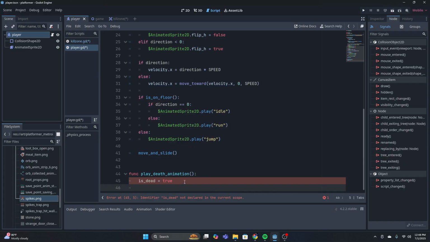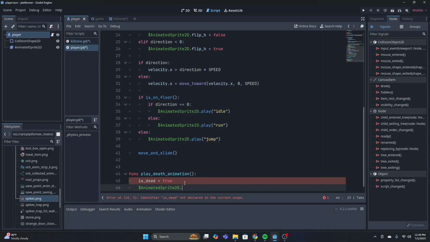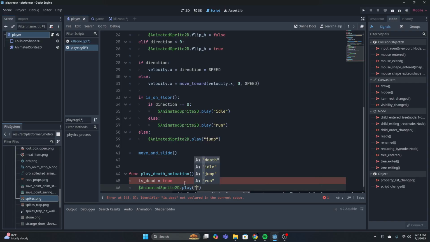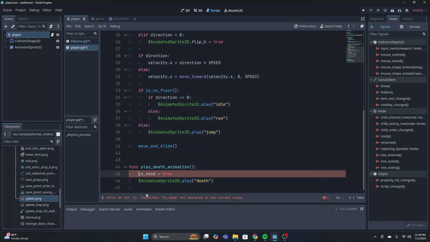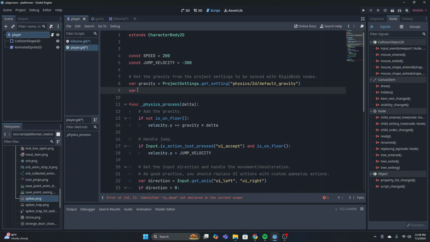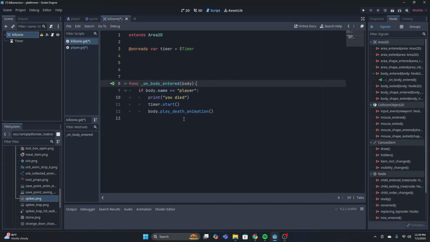So we're going to put is dead equals true, and then we're going to play our death animation. So animated sprite 2D dot play, and then we're going to go to our death. As you see here, it's giving us an error: is dead is not declared in the current scope. We haven't done that yet. It's fine. We're just going to add a variable is dead equals false. This is just saying that our character is not dead from the start. Our character is only considered dead when this function is triggered. This function is triggered when our body enters the kill zone.